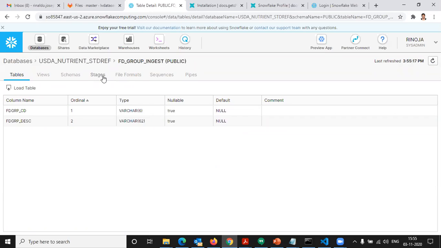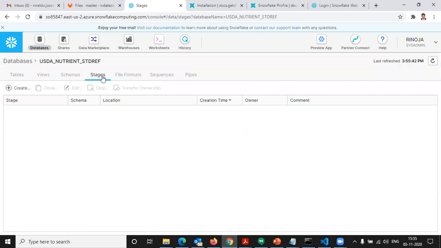The file format we have seen, and now there is the stage. There is no stage yet, so let me create a stage here. This is interesting actually. I have an AWS S3 bucket, which has a few files. I'll show you how to link Snowflake to the AWS S3 bucket, list down the files, and then how to read files from it.